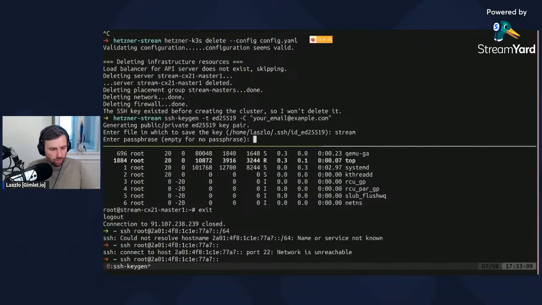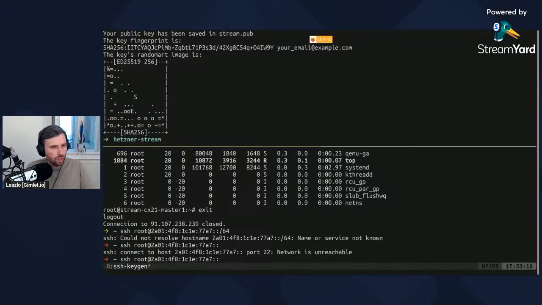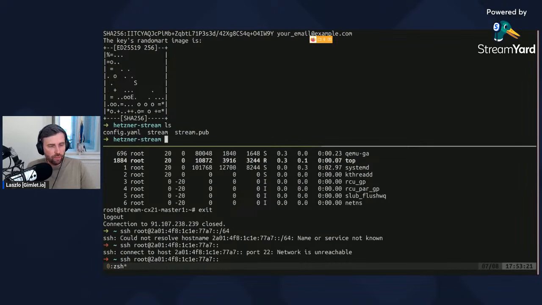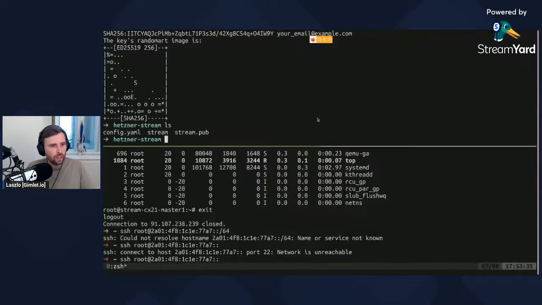Passphrase. I will not tell you. All right, so I have keys in this folder, and maybe I can reference them. stream.pub is my public key, and stream is my private key. And again, they are here. And I'm going to run the create command again.